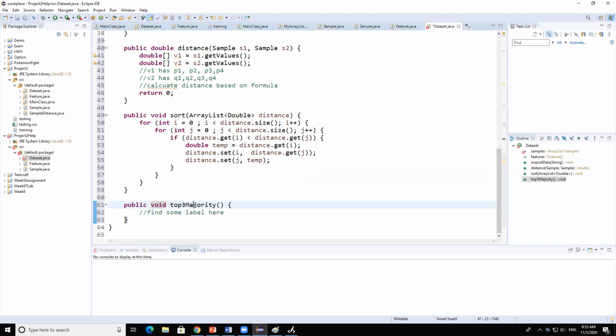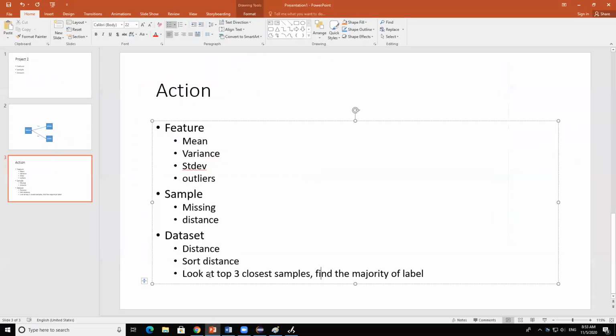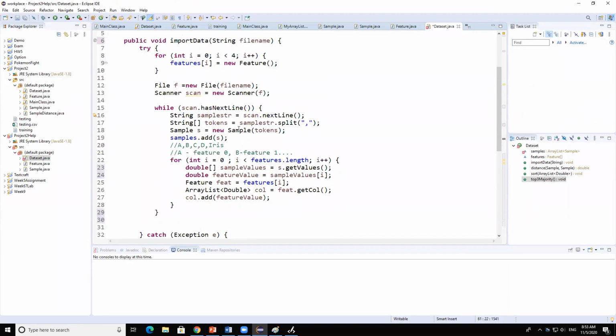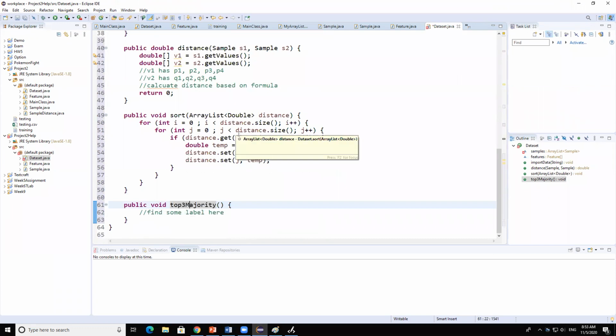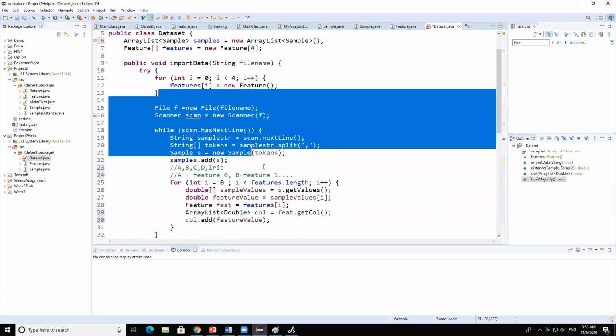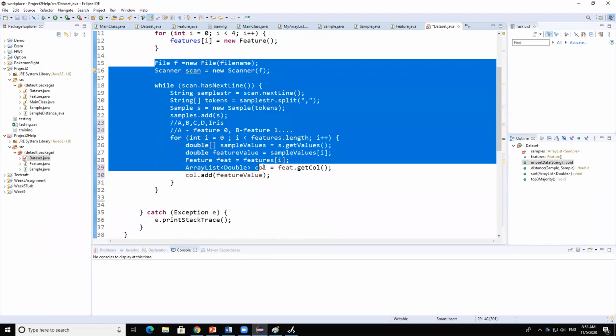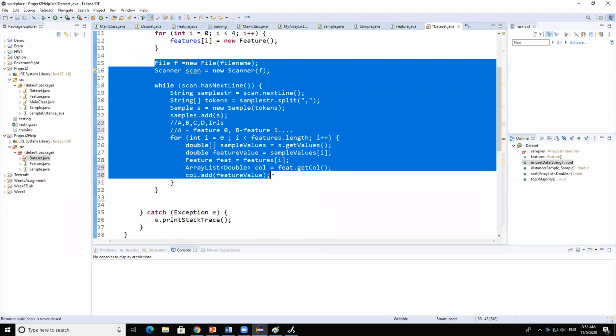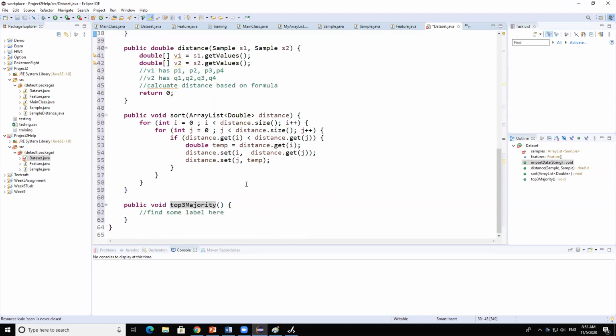All right, so the top 3 majority is gonna need something from this sorted distance, right? Because how are we gonna find the top 3 majority? This distance list is every single distance from the sample we're trying to predict to everything that we put in up here, right? So now what can we do?